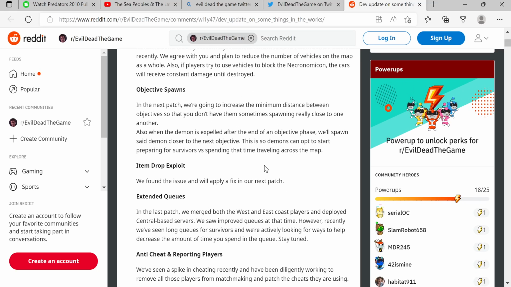Moving on, we got objective spawns. In the next patch, we're going to increase the minimal distance in between objectives so that you don't have them spawning really close to one another. Also, when a demon is expelled from an objective, we'll spawn a demon close to the next objective so the demon can opt to start preparing for survivors or spend the time traveling across the map. Well, that seems fair.